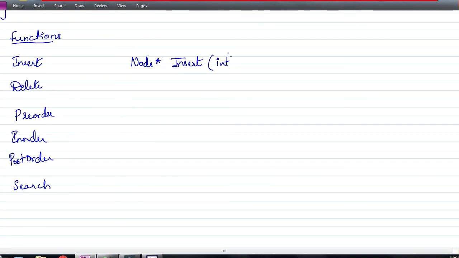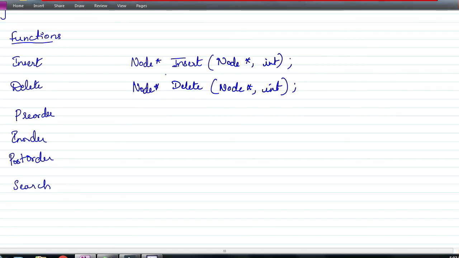Node star insert, the number to be inserted and the pointer where we need to attach this element. Okay, so this is going to be the function prototype for the insert operation. For the delete operation, I have to specify again the pointer and the number to be deleted. This should also return the pointer. So these are the inputs required for insert and delete.